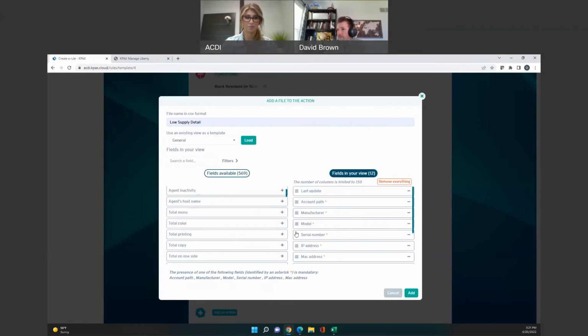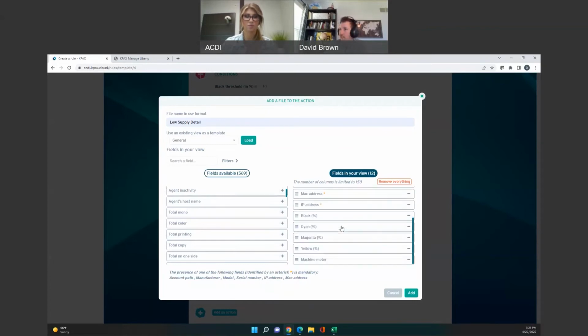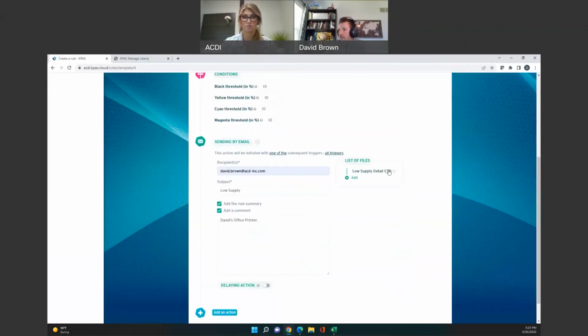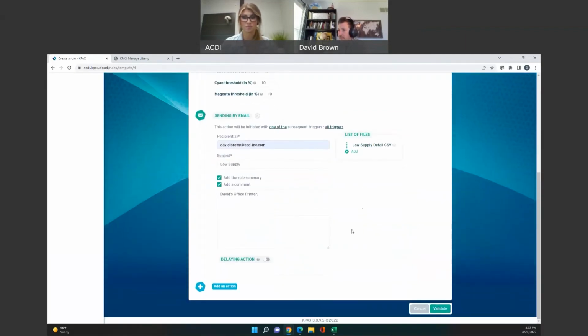If I want MAC address above IP address, I can just grab these and move these. So once I get that set the way I want it, I can add it. Now I see I've got a file here.